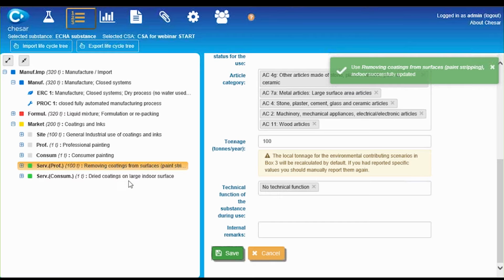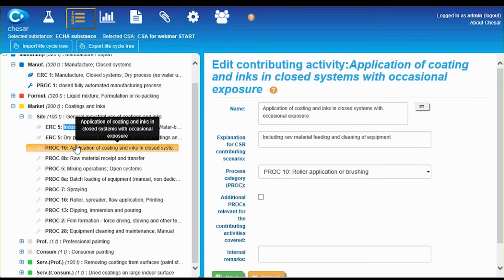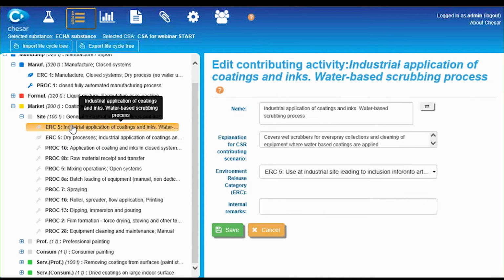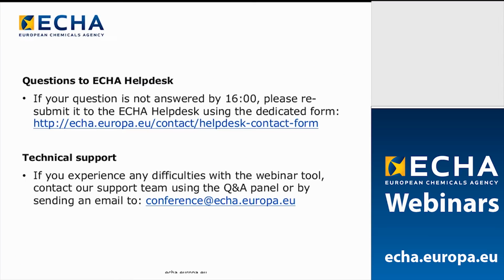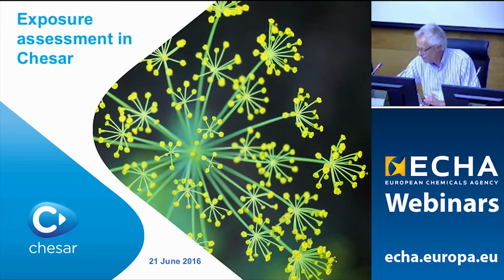So with this, I'm at the end of my demonstration. I will then hand over now to Elaine, and what she will do is explain how the assessment is then done in box 3. So if I would open now a contributing activity for the environment and switch to box 3, but then I close, Elaine will continue.